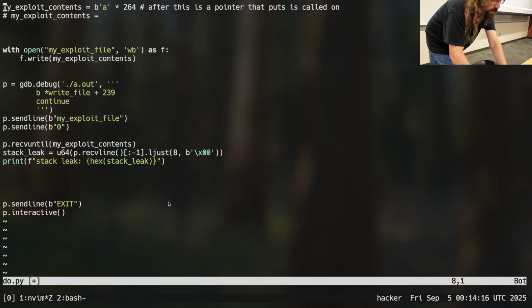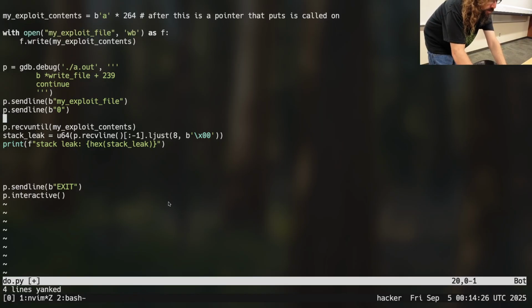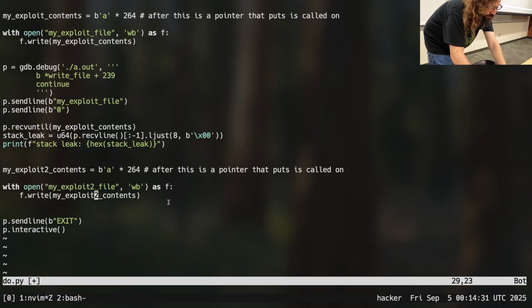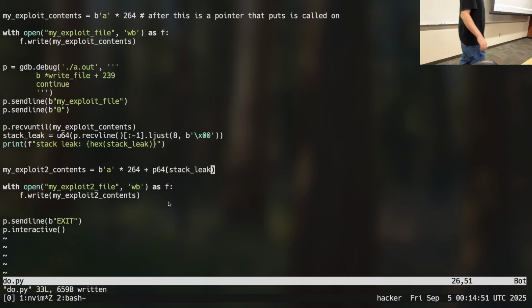So let's yoink our little file creation logic. Boop. And we're going to call this my exploit 2 contents in my exploit 2 file. All right. So what's my payload for round 2 going to be? I've got 264 A's followed by, you already said it, the stack leak. What do I need to do to the stack leak? P64, I need a P64. What does P64 do? It packs it. It makes it 8 bytes. It takes care of the little endian. It packs it, makes sure that it's an 8-byte value. That's why it's P64. All right, cool.